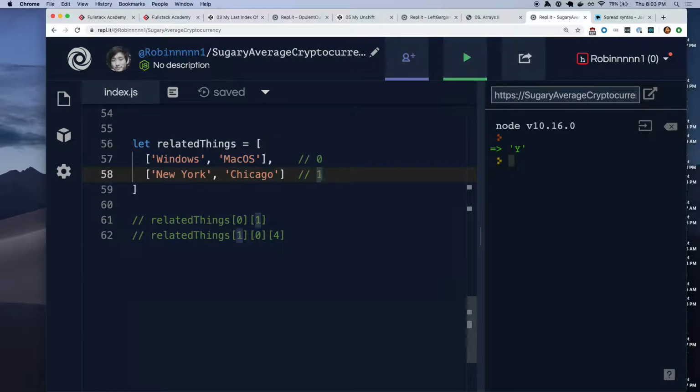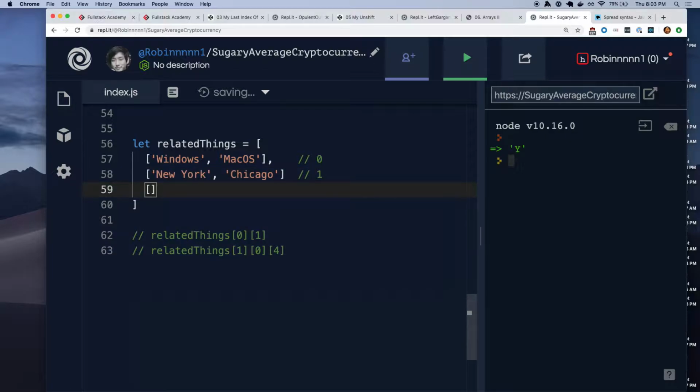Let's make it a little harder. We'll say 1, 2, 3. There's going to be another array in here. A, B, and I'll put another array. And in here we'll say, wow. And should we do another one? Yeah, let's put this in another one like this.